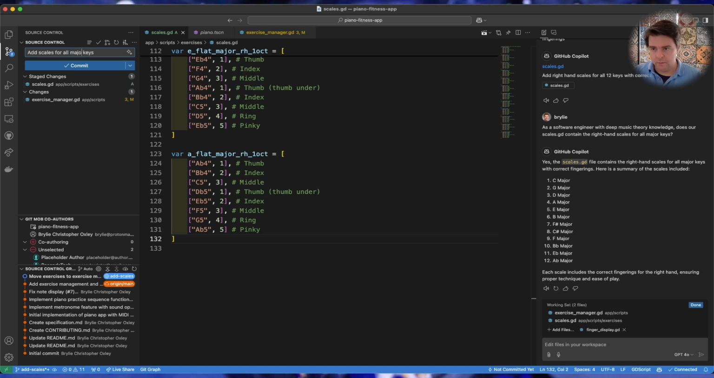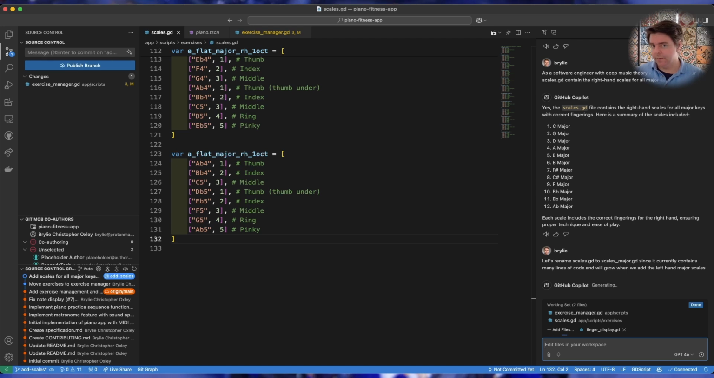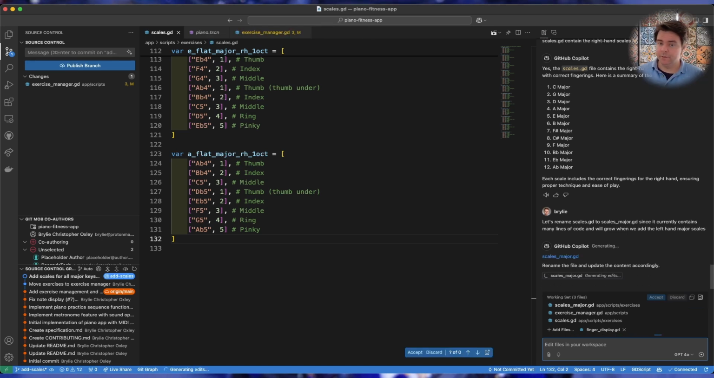All major keys. At some point I might actually need to name this major scales. Let's just do that now. Yeah, to scales major. Yeah, because otherwise it will be very long. But this is another feature I just realized. We're going to have to add left-hand and right-hand selection. And hands together also. Interesting. It'll be good though.